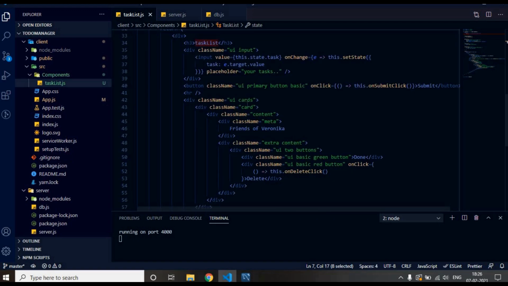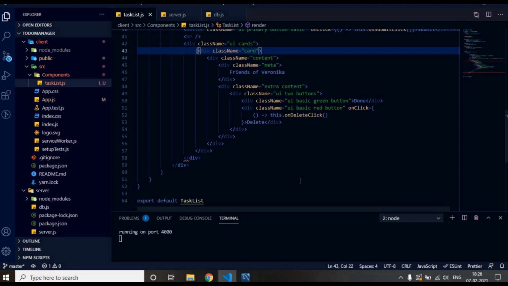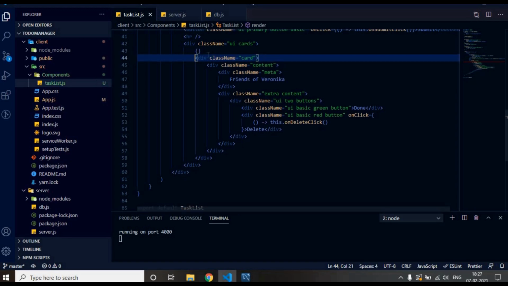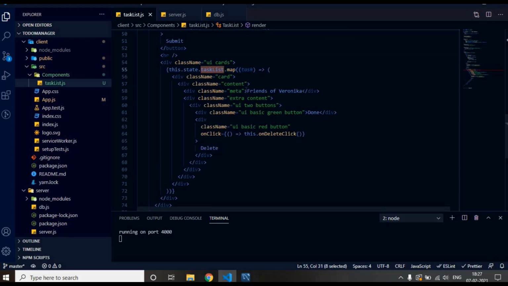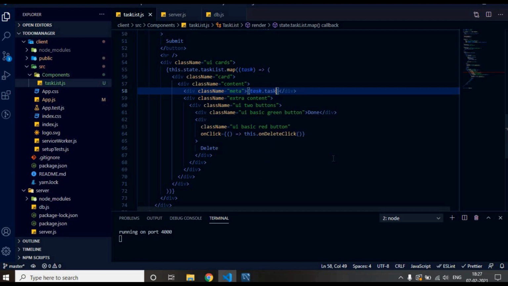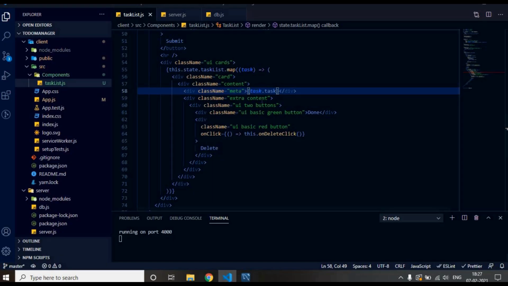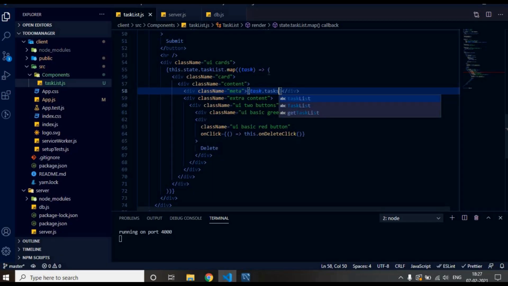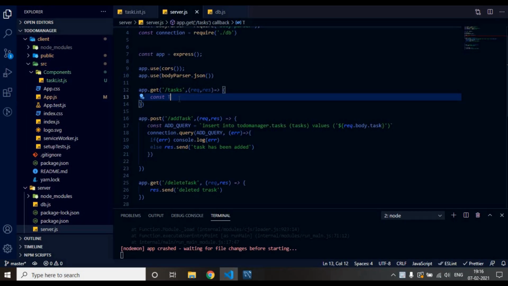Now I need to iterate my task list as per the cards. So I'm iterating over my task list, and instead of hard coding it to be friends of Veronica, I'm going to write task.tasks. Tasks, I guess it is TASKS. So to be S.